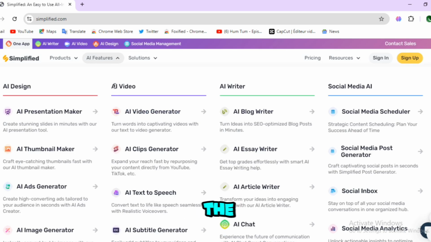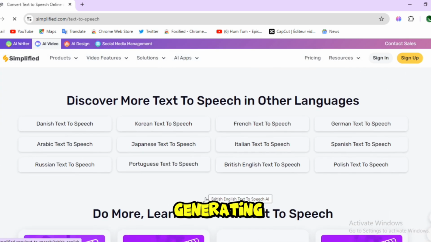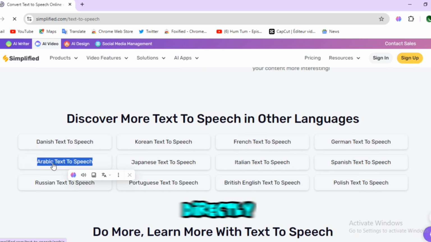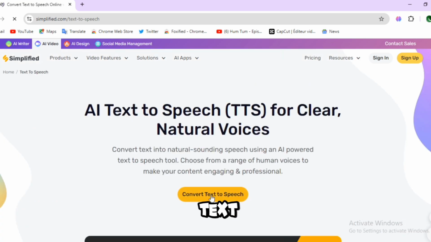Find and click on the AI features option on the website's top bar, then browse to and pick the AI text-to-speech generator. When you scroll down to the Explore More Like This area, you will see possibilities for generating voiceovers in different languages. For example, if your channel caters to Arabic-speaking people, you can pick the Arabic option directly. Similarly, options in Russian, French, and other languages are available. Because I'm primarily interested in generating an English language video, I'll select the Convert Text-to-Speech option.